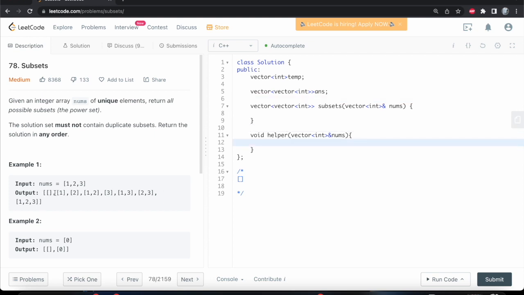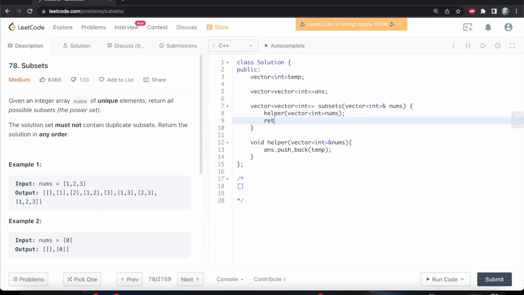An empty subset counts as a proper answer as well. So I am going to push in my temp. If I call it right now and return answer, I will get an empty vector, which solves my first problem, and I get the first output.